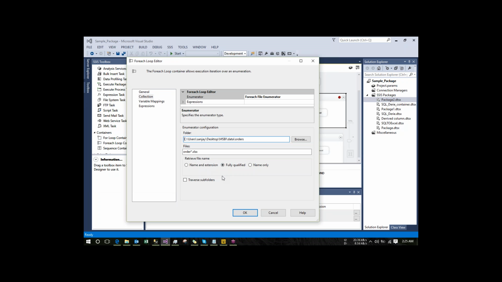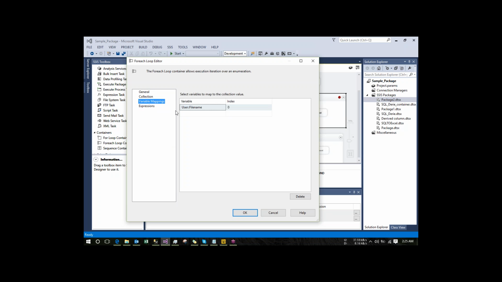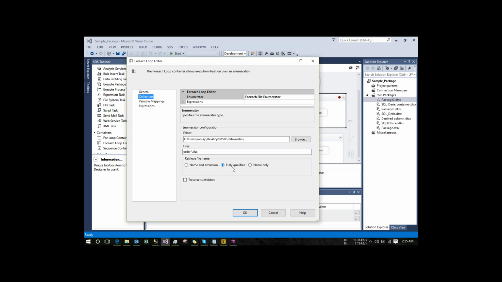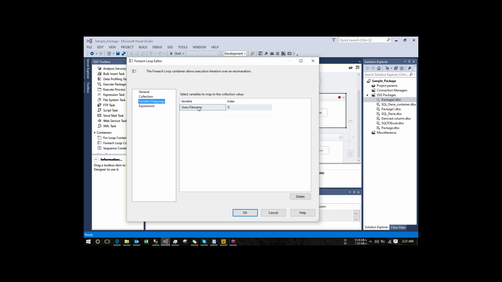After reading this, you have to provide a variable to which it will pass this information. So we are configuring the variable mapping. We are saying you collected this information, the fully qualified path, and pass it to this variable. That's it, and there is no other configuration which we are doing for this For Each Loop.